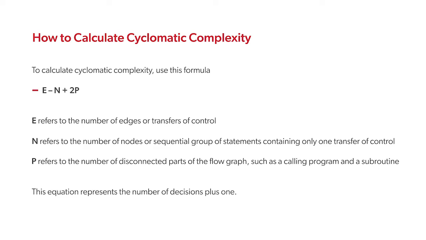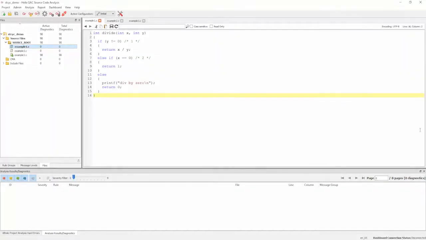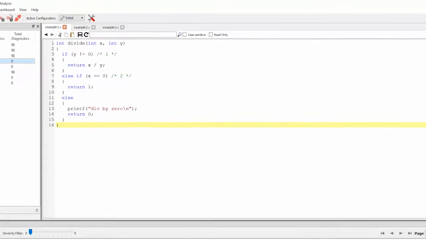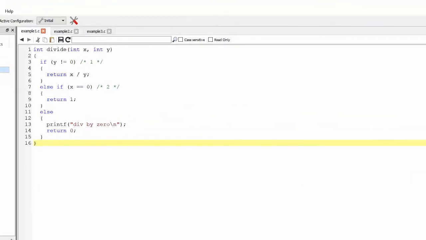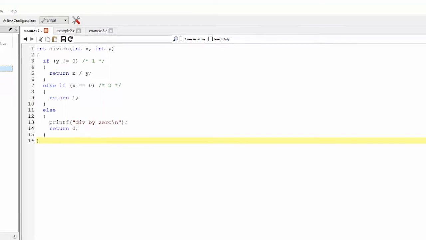To help you better understand what cyclomatic complexity is, here is an example. So take a moment to look over the code. Okay, here's what you should have come up with. As there is a Boolean operator, there are two decisions making the cyclomatic complexity 3.